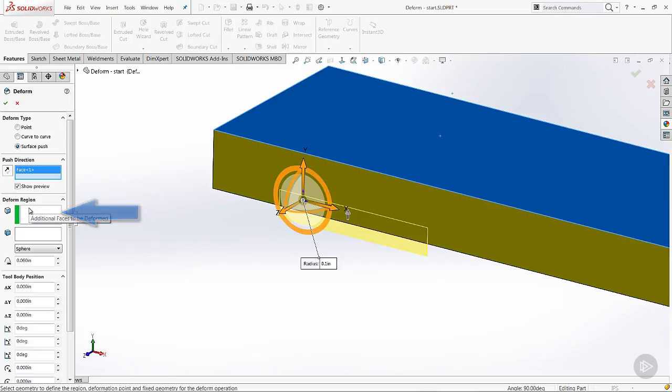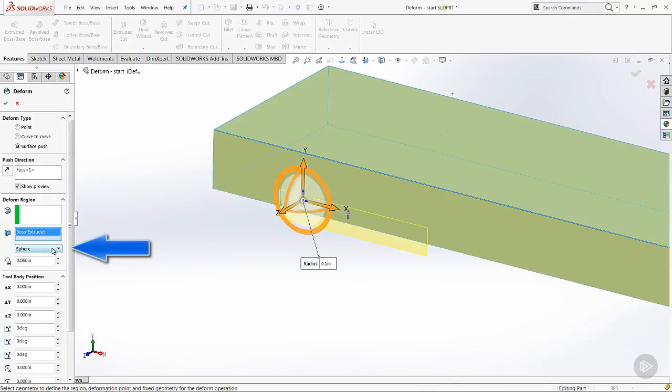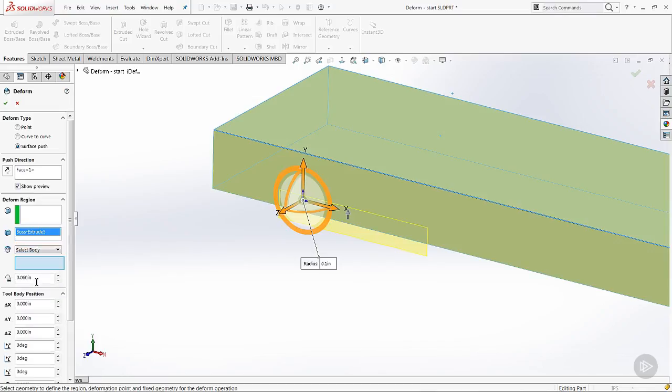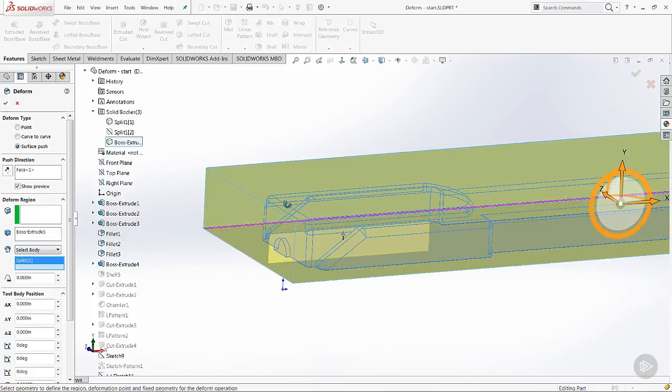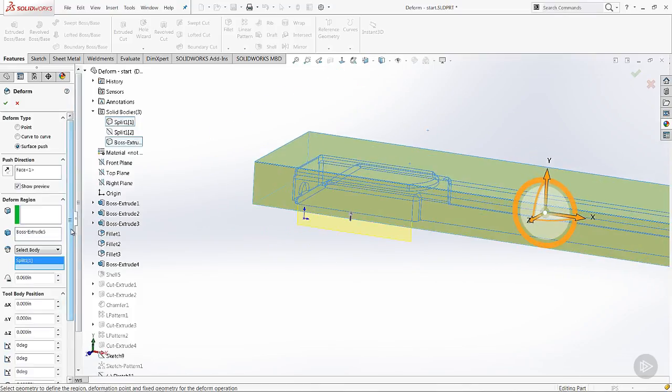For the deform region, additional faces to be deformed, in this case we don't really need that. We're actually going to choose the whole body to be deformed, and we're going to deform this upper block. There are a couple of bodies there as examples that we could use: ellipses, ellipsoid, polygon, rectangles, but we actually want to come in and select an actual body in the model. Come over and use the flyout to pick the top of the part there, and we can kind of see what we can do to get going.